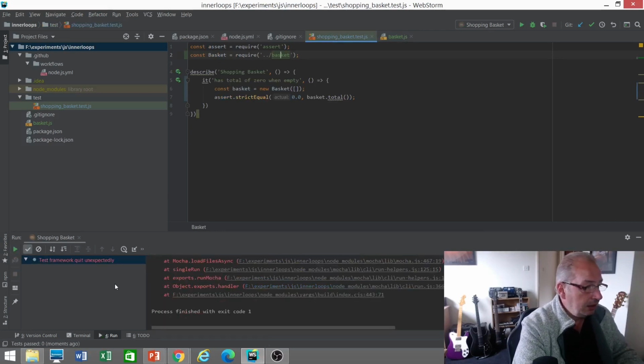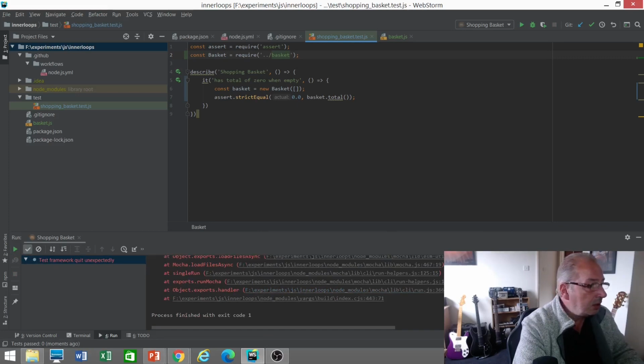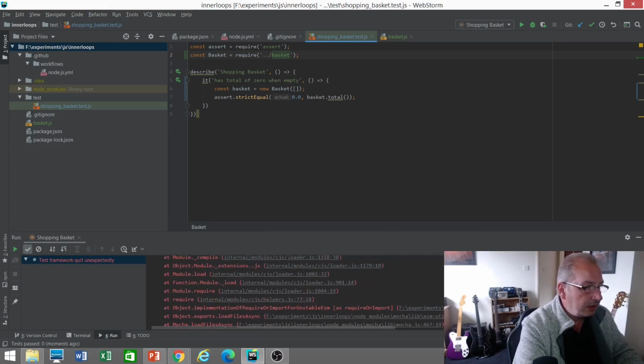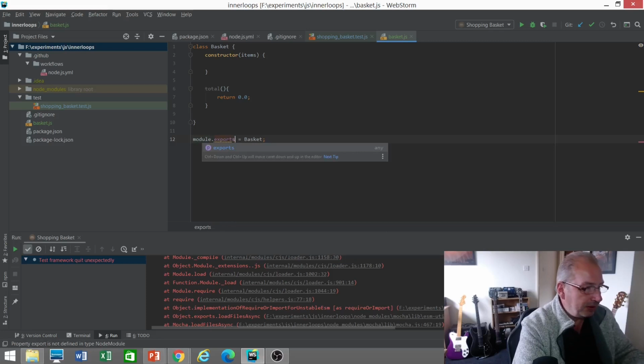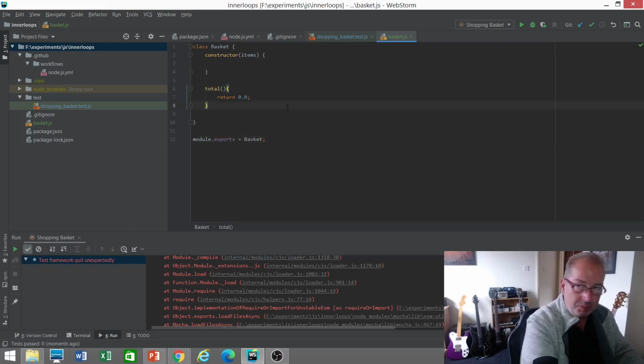No, it does not like that. What did I forget to do? Where's our basket file? There's the hint. It's not modules export, it's module export. I do apologize. I've literally this morning come back to JavaScript after a few weeks.